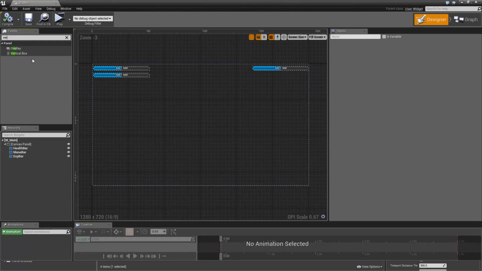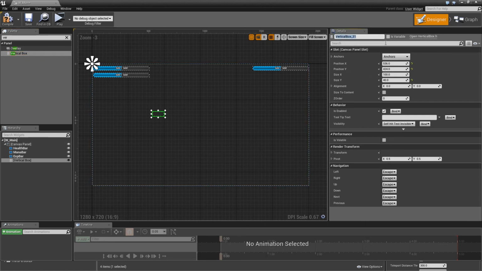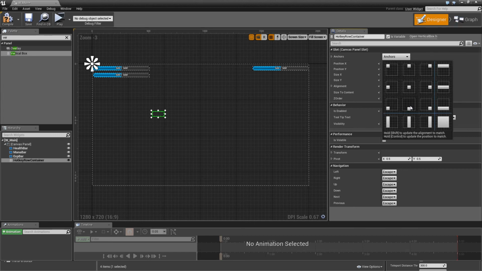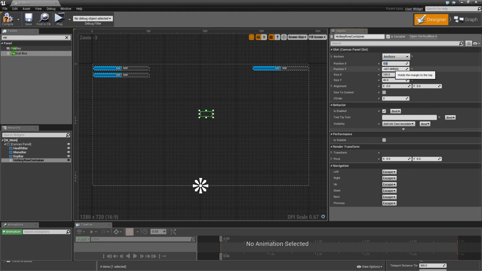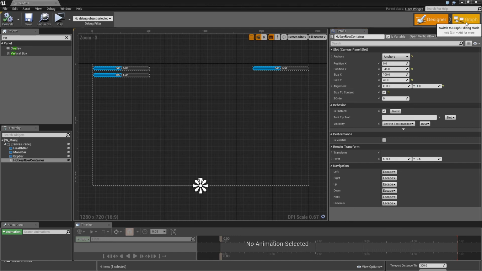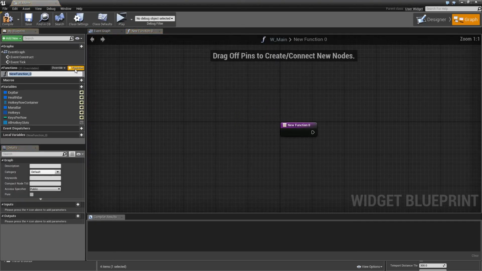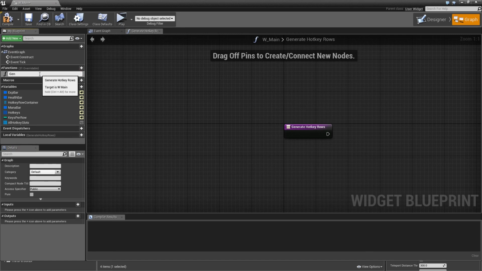and on the designer tab we will add a vertical box that we will call Hotkey row container, and let's make that a variable. Anchor it to the lowest center, position X will be 0 and Y minus 45. It will be size to content and the alignment in X will be 0.5, in Y it will be 1. Go back to the graph, let's add a function here called generate hotkeys.